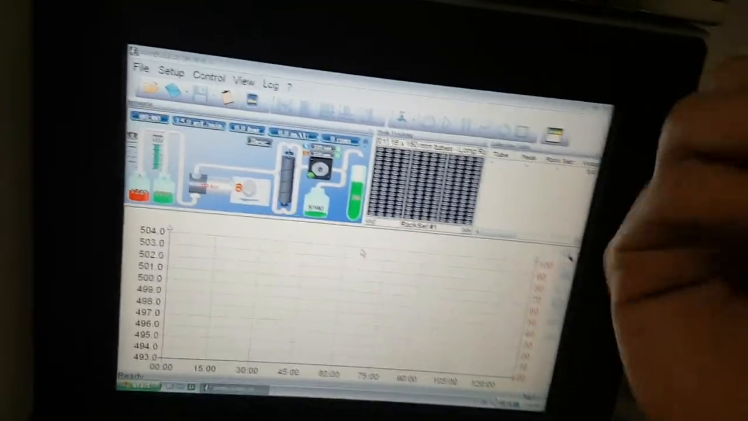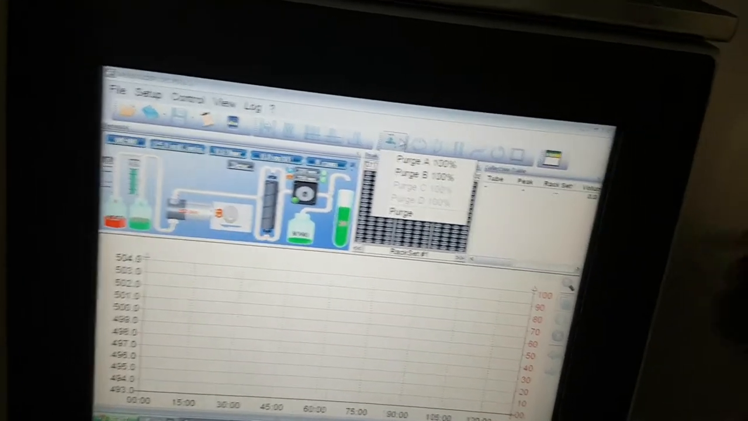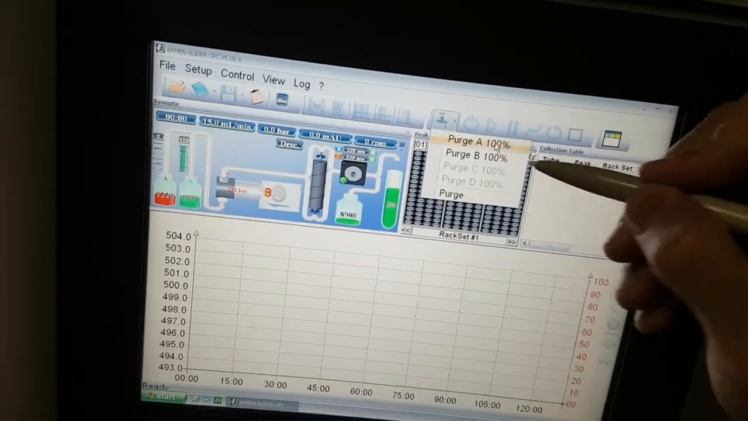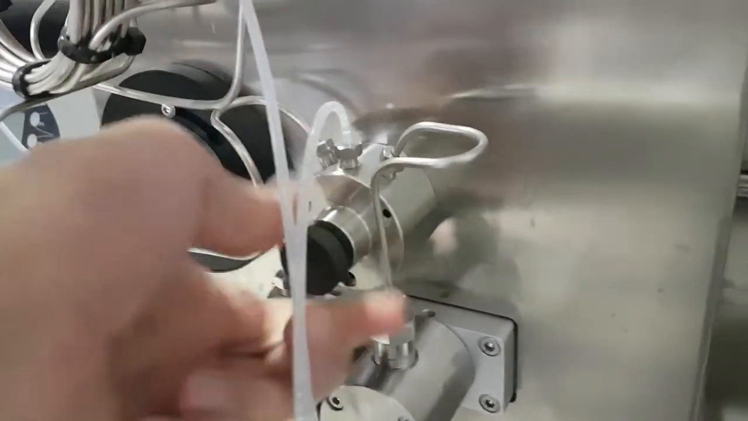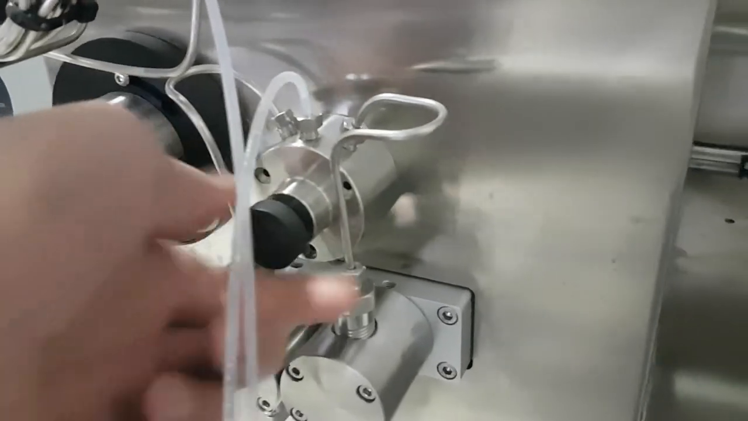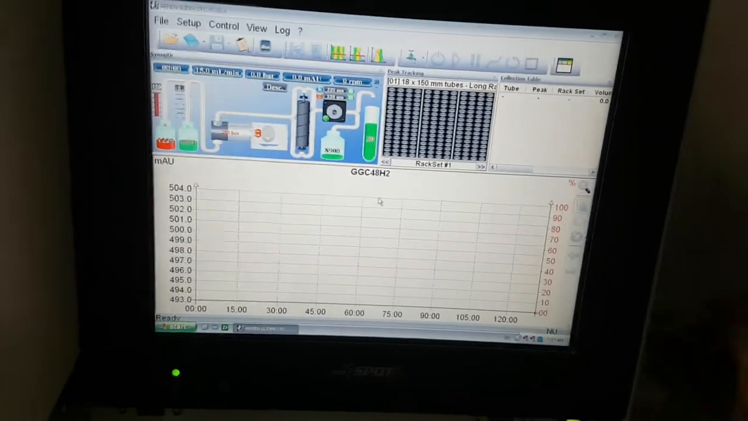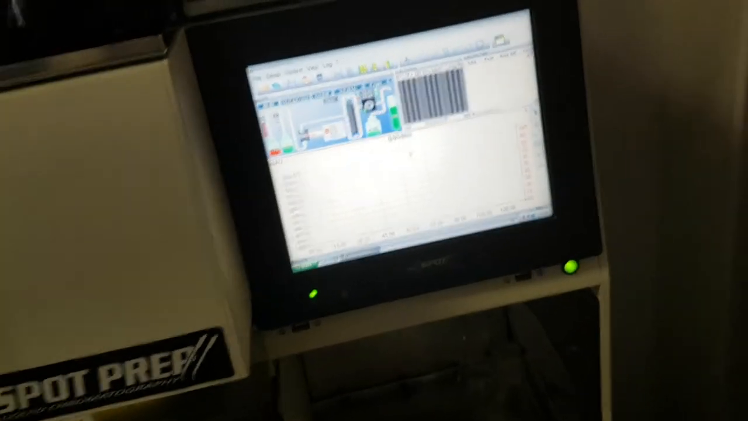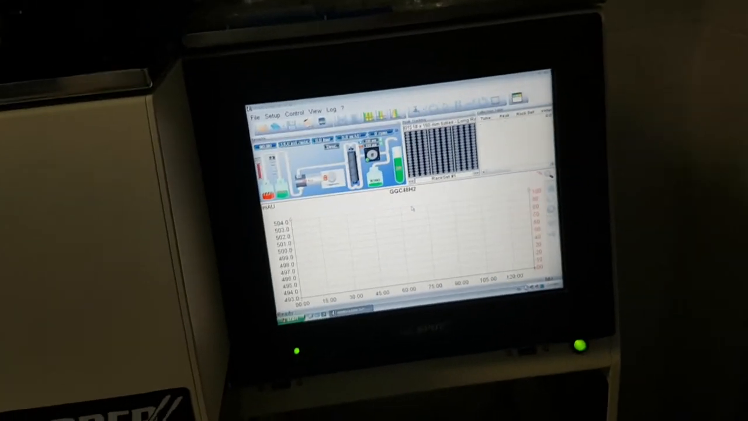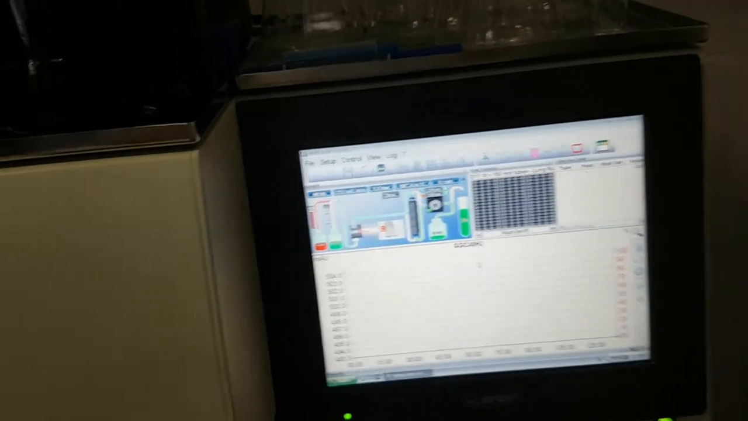For the purging, you need to go here, on the top. Then you select solvent A, 100%, because I'll show you. Then you need to open the valve. Okay. And once you open the valve, you press. Okay. Now it is purging around 5 minutes.